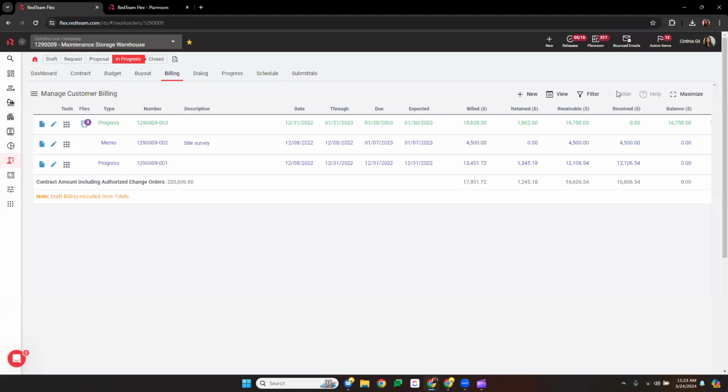We have AR aging reports that you can tie to your meeting minutes and agendas. We have company level AR reports and also AP aging. And with those AP aging reports, we have them available inside of the projects as well.